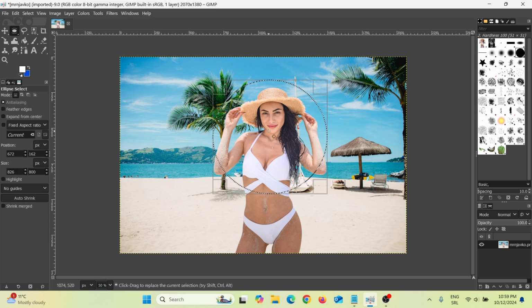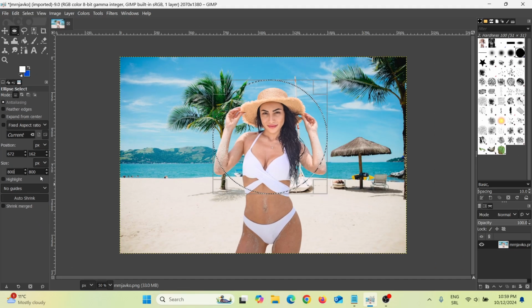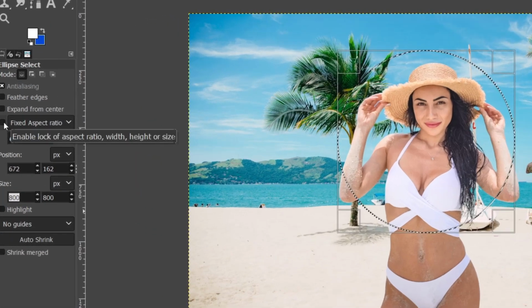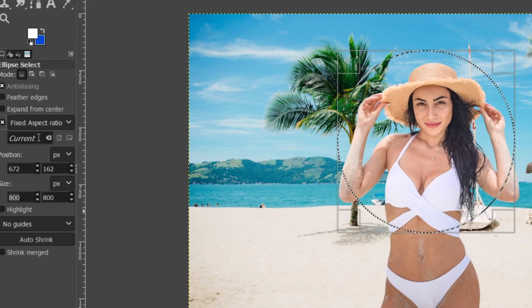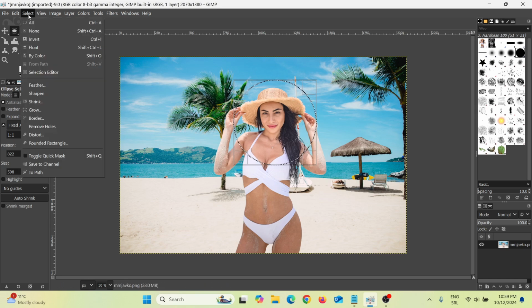If you wish a perfect circle, you can either give it exact dimensions, for example 800 by 800, and when I press enter, you can see now it is a perfect circle. But if you don't want to do that, you wish to add size manually, you can click here on fixed aspect ratio, and then here you can add 1:1. As you can see, now it is a perfect circle, and you can enlarge this circle and it will always stay a perfect circle.